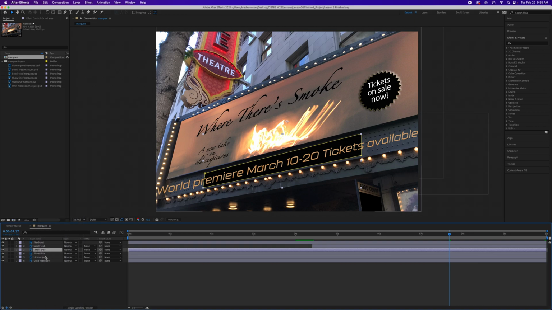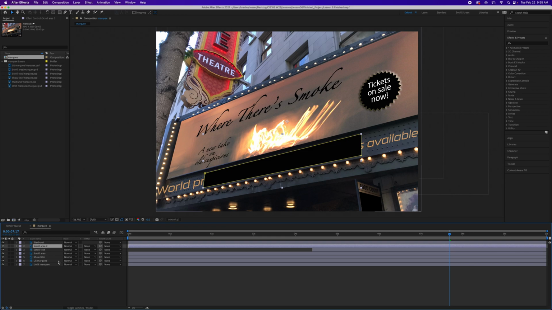And we want to duplicate that. So we're going to have that selected, and we're just going to come up here and do Edit, Duplicate. You can also hit Command D. And you'll see it comes up called Scroll Area 2. Now we want to make sure that our Scroll Area 2 is above our scroll text. So we're going to drag that up over top of it.